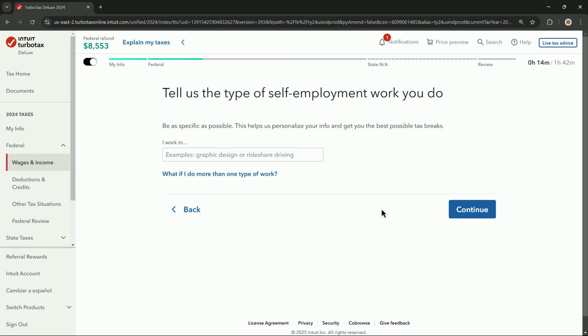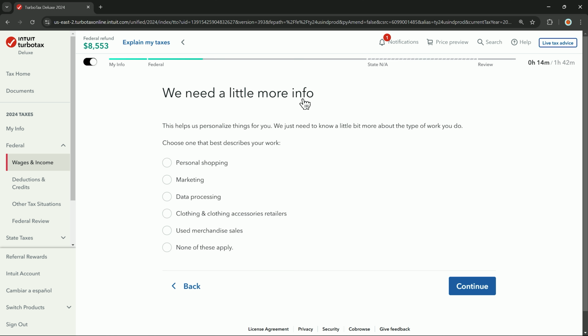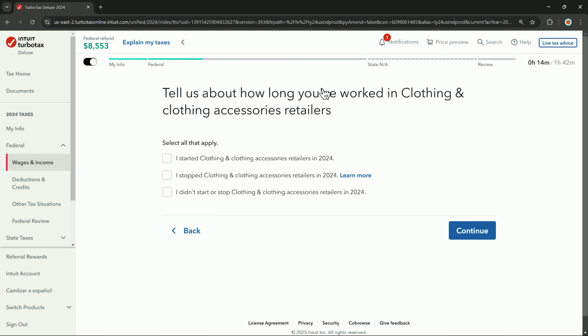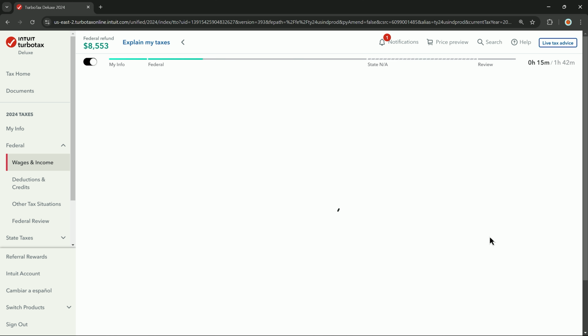Let's say I work in e-commerce. As for subcategory, I'll select Clothing Retailer and continue. They are asking what's the situation of your self-employment? Let's say it's a side job. And continue. Tell us about how long you've worked in clothing retailers. First two options are obvious, but the third one, let's say you started in the previous year or even earlier, you can select this option. I didn't start or stop in 2024, and continue.